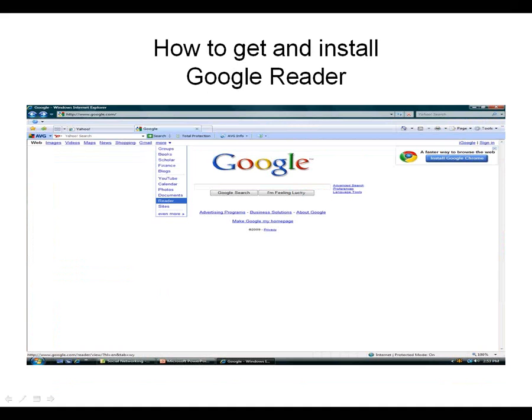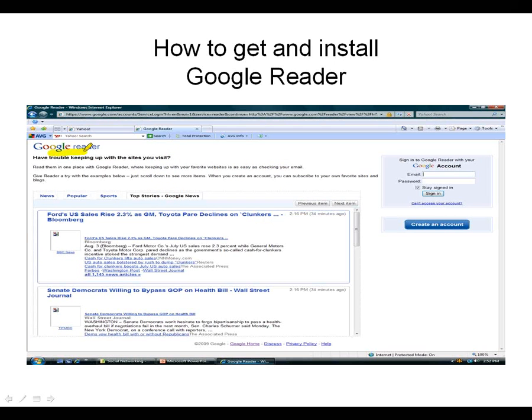We'll start off by talking about how to get and install a Google Reader. So first you go to Google, and then you click on the Reader portion. At that point, it takes you to another screen here to install the Reader. Basically, create your account if you don't have one, or if you already have a Gmail account, you can use that. You can set up a Google Reader very easily.